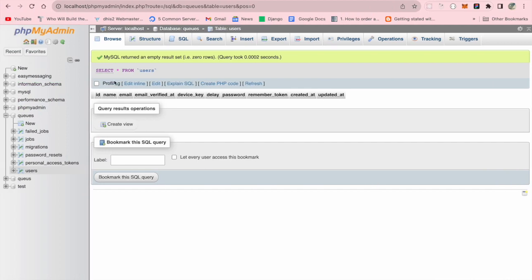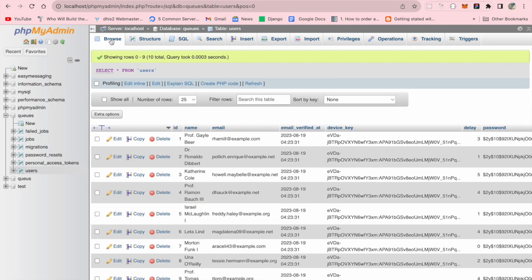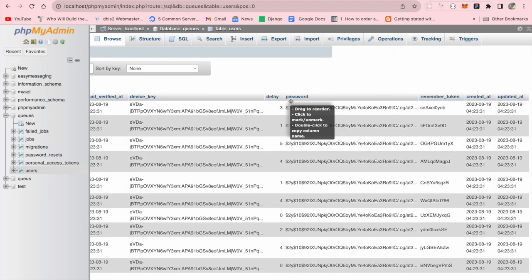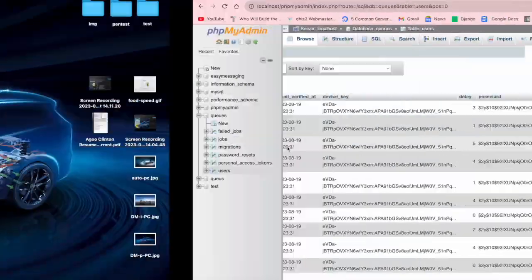If you look at our DB, if we refresh these tables right here, we have 10 people with the device key and the delays. So we have that. So at 0 you have to dispatch. At 1 minute you have 2 people. And at the 3rd minute we have 1 person. At the 4th minute we have also 2 people, and the 5th minute we have 1 person. Alright, so we're going to test that.